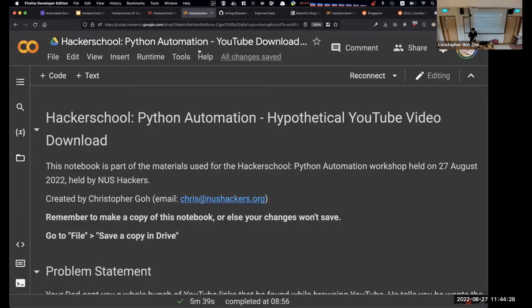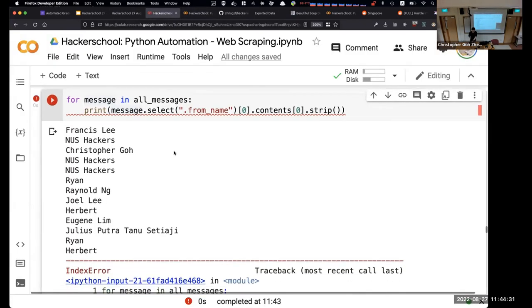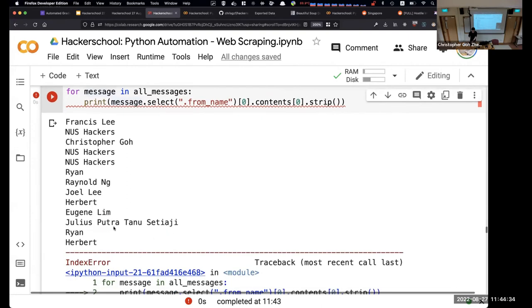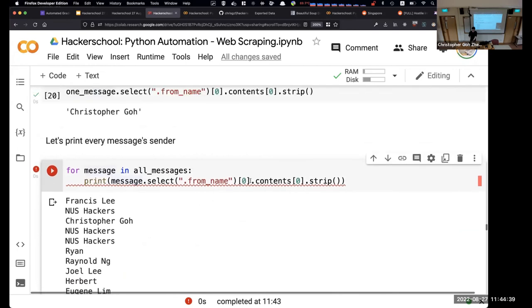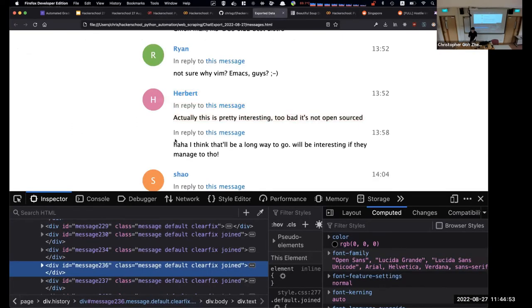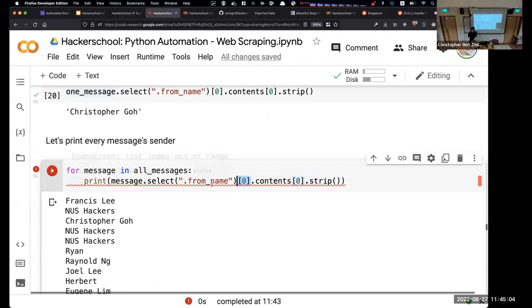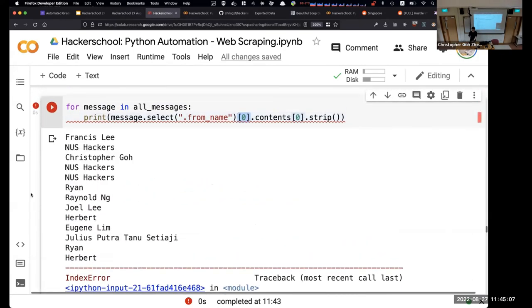After Ryan and Herbert, it crashes. It says list index out of range. And what this tells me is that either this is broken or this is broken. And I think in this case, it's likely to be this, because it's very likely that for this specific message over here, this secondary message, it cannot find a from name. So if you cannot find a from name and you try to get the first item from the list, then of course it will crash, right? So we need to go about a smarter way to do this.